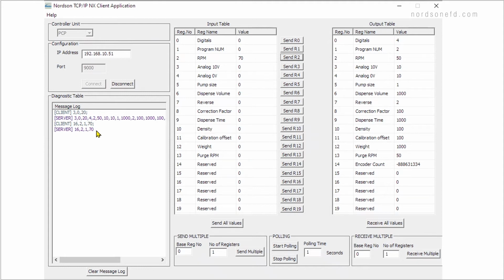In the case of an error, it will instead repeat an error message. So if I type in 10,000, for example, and try to send that as register 2, we will instead see that the server responds with an error code. This same method can be used to send all of the settings, including the digitals register. Most of the settings just correspond to a single number.